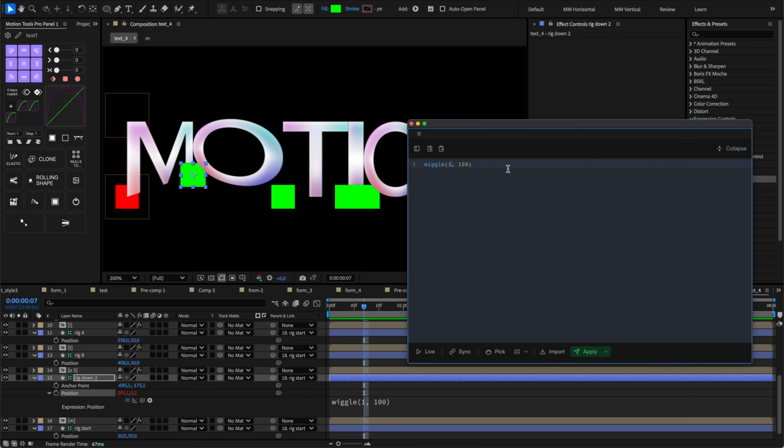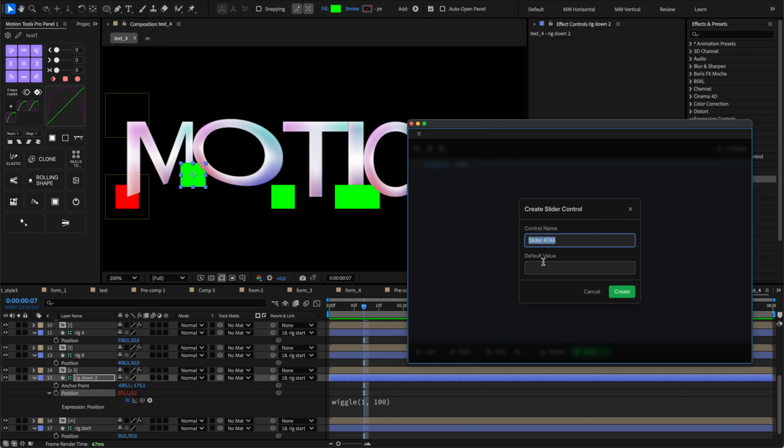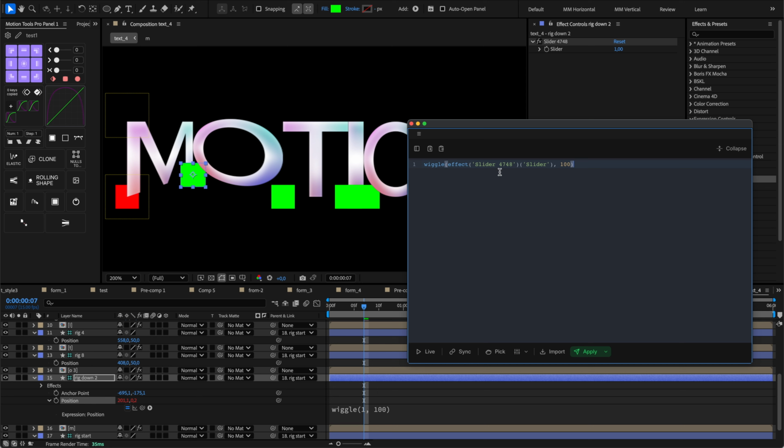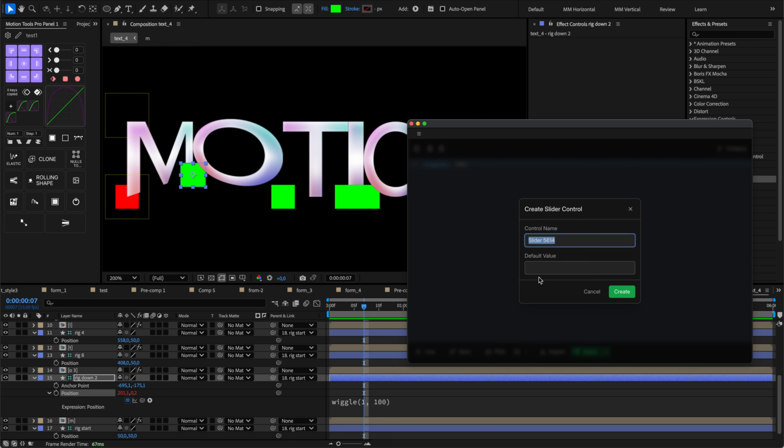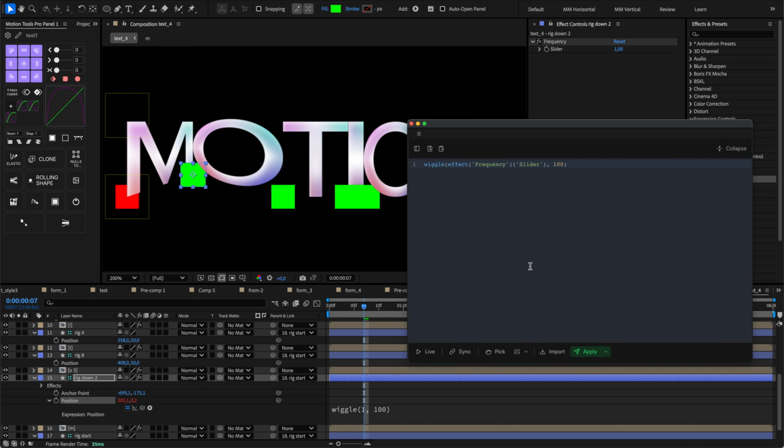There are two ways to work with these controls. The standard method, click Add Control, choose a type like slider or color, and a modal opens where you can name it and set default values. For rapid prototyping, hold Alt while clicking any control type. This creates it instantly with default settings. Perfect when you're experimenting. Let's create our wiggle controls. Click the sliders drop-down, choose Slider Control, and name it Frequency. Create another one called Amplitude.